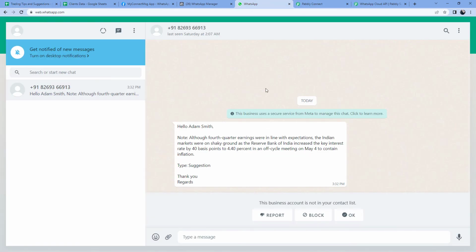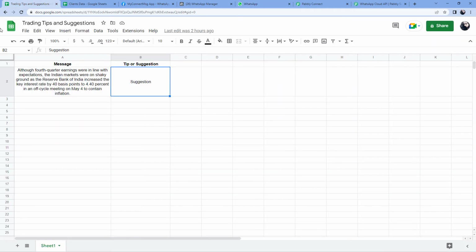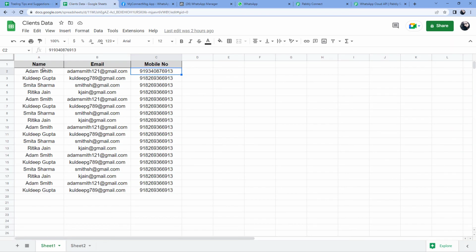So guys, we saw that the automation, the workflow which we have created in this video is working perfectly fine. So whenever we add a new tip, a new message in this sheet, new data in these two columns, a WhatsApp message with the same data will be sent to all the clients whose WhatsApp number is present in this sheet, with the same trading tips.